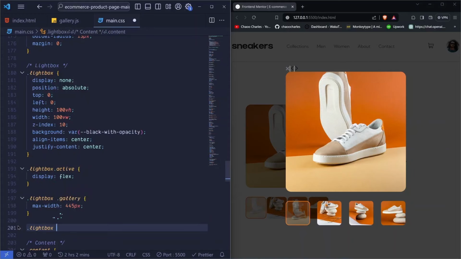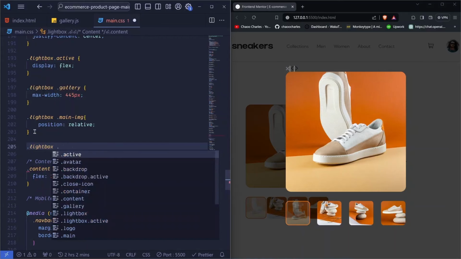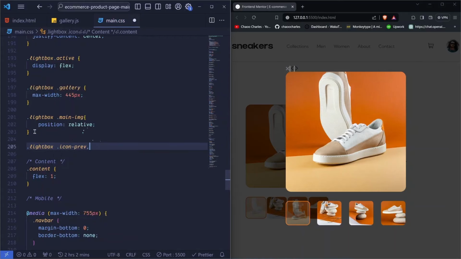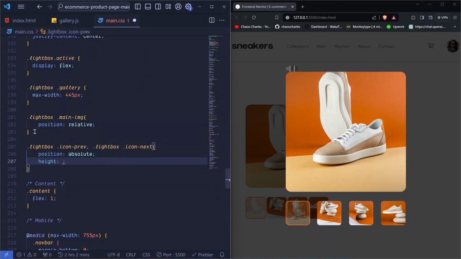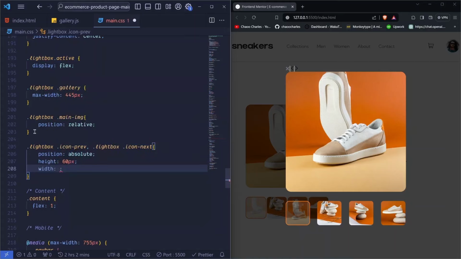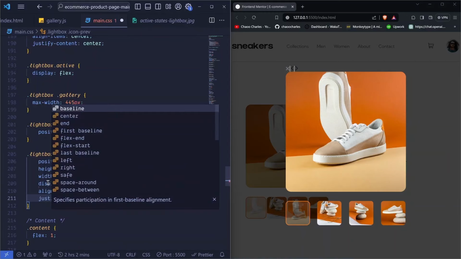.lightbox and then .main-image, and we'll say a position of relative. And this will allow us to position the arrows nicely. So .lightbox again, then .icon-previous, comma, then .lightbox and space .icon-next. And we'll style both of them the same way here. We'll have a position of absolute, a height of 60px, and a width of 60px as well. So display flex, and we'll align items to the center and justify content to the center.